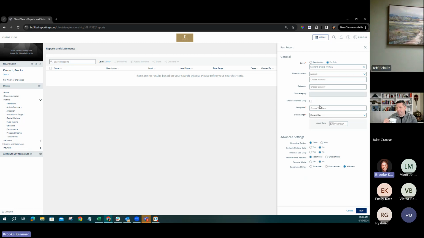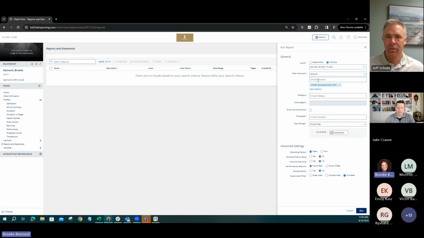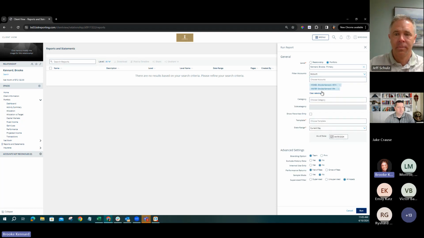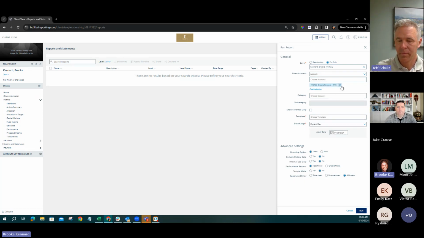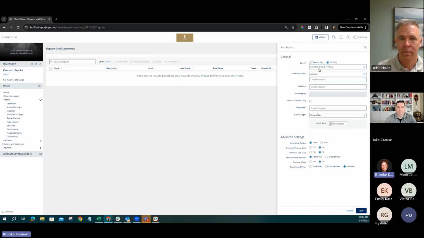You'll notice below there are different filters available. I have a filter for accounts. Maybe I only want to run this for the 401k or maybe just the IRA. You can filter for one or more. If I had 10 accounts in here and I wanted to run it for 2 or 3 of them, I can select as many accounts as I want from this portfolio. If you want to run for everything in here, you just leave that filter blank and it will default to using the whole portfolio.